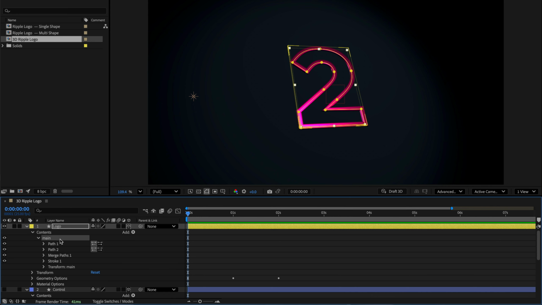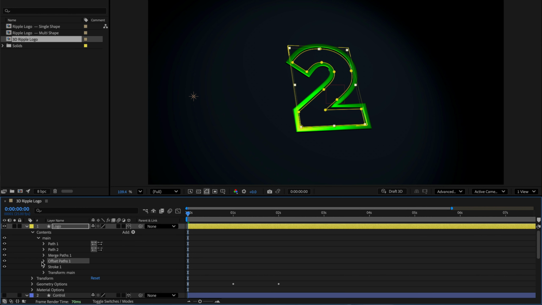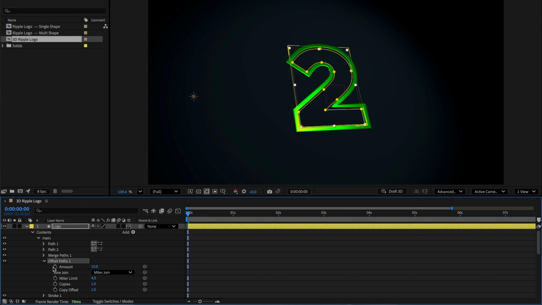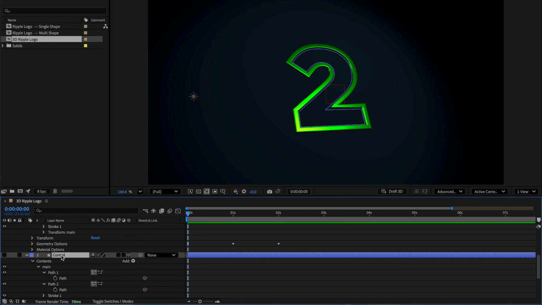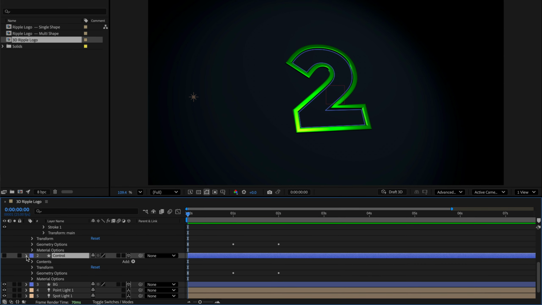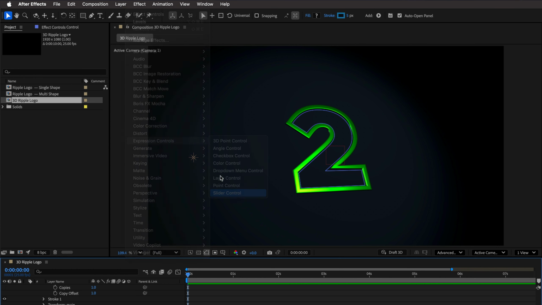Again, make sure to select the main thing here under the contents, and then go to this little add menu and add the offset path operator. Open it up. First, I want to tie the amount value to a slider control so I can change the amount every time. And to do it, I'll go back to the control layer. I can close everything over here. And then from the effect menu, I'll go to expression controls and I'll add a slider control.